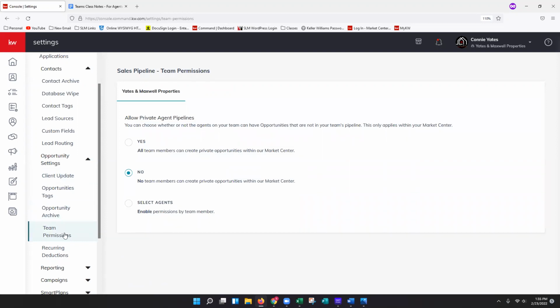If you guys are having trouble with people on your team having access to create opportunities, this is where the issue is. As far as team permissions under opportunity settings, again, this is a Rainmaker special. This is something only the Rainmaker will have access to, but they can essentially toggle yes, no, or selective agents for who can create personal opportunities under their account.